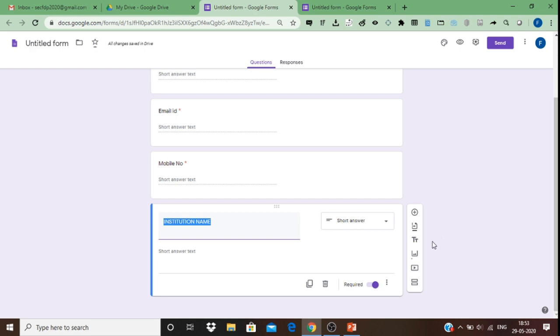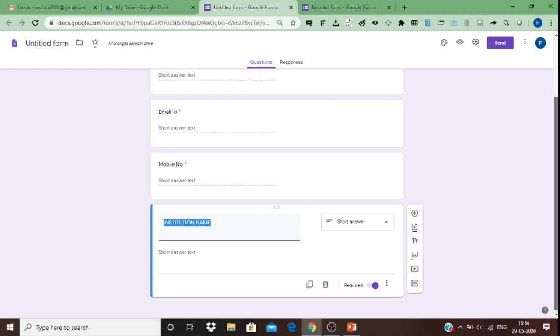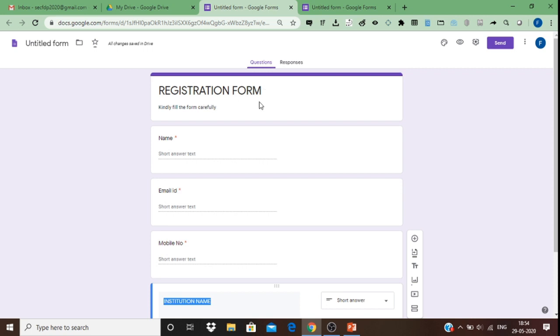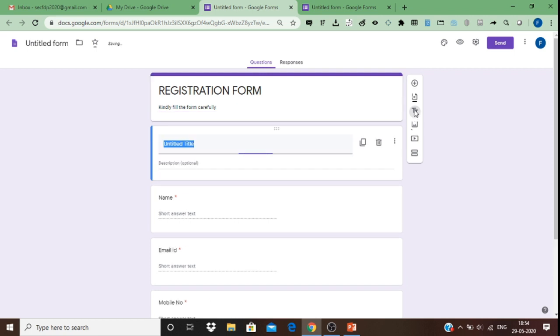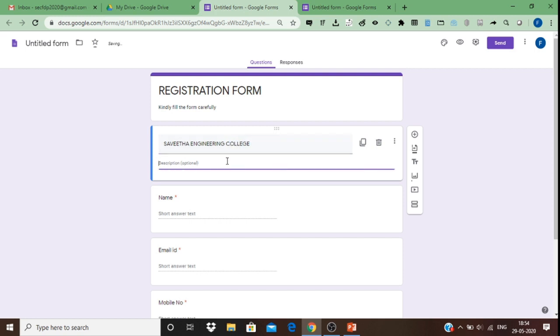Now let us explore the other features available in the Google form. The third one is to add a title and description. For example, we already have a title here. If I want to add any additional title, I can click on Add Title. This adds a title next to the registration form. So for example, I enter my college name. And if you want, you can add any image or any description here. So I've added an example description.